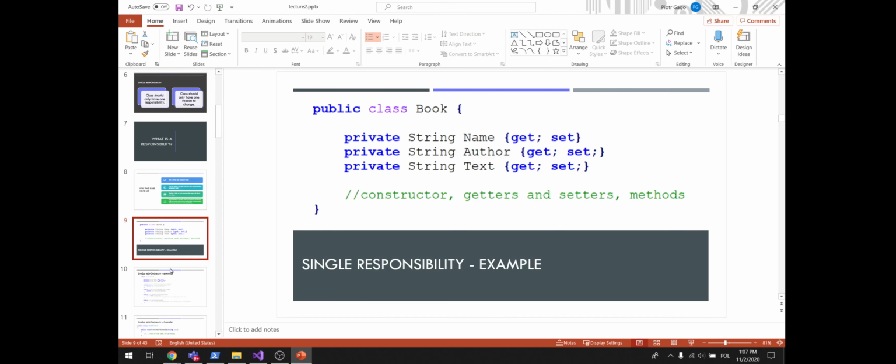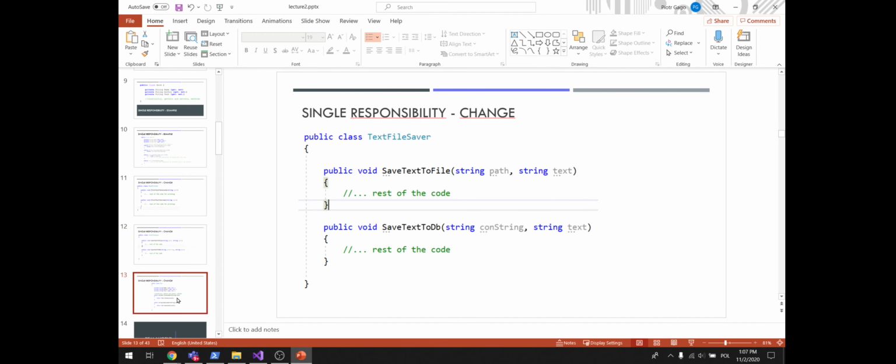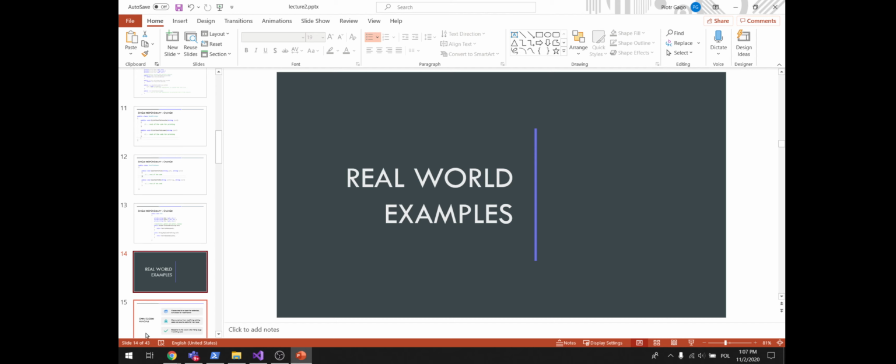Now, next example here, we have the same example kind of shown. So I will switch and go to the next one.